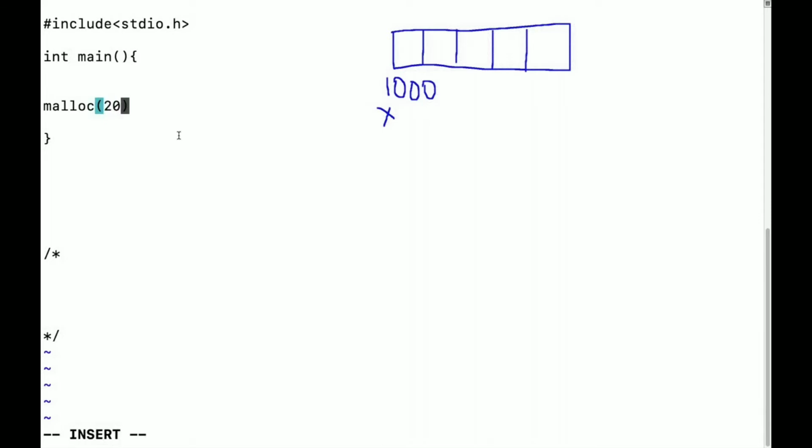If I'm using malloc, I want to use a header file called stdlib.h. I need to mention this in a hash include. Malloc is responsible for creating 20 bytes. Why 20 bytes? Because each block is 4 bytes, and there are 5 blocks. 4 into 5 is 20.